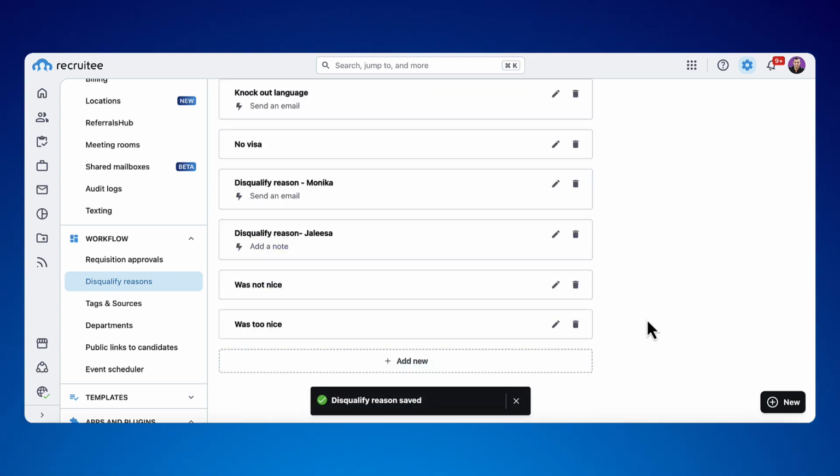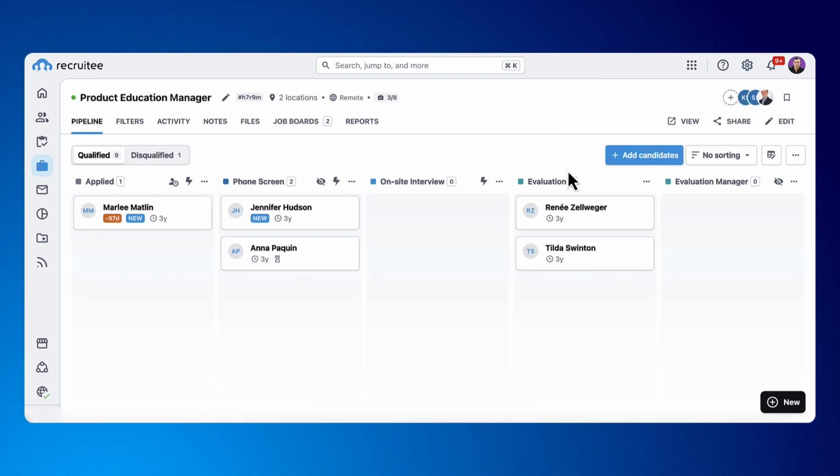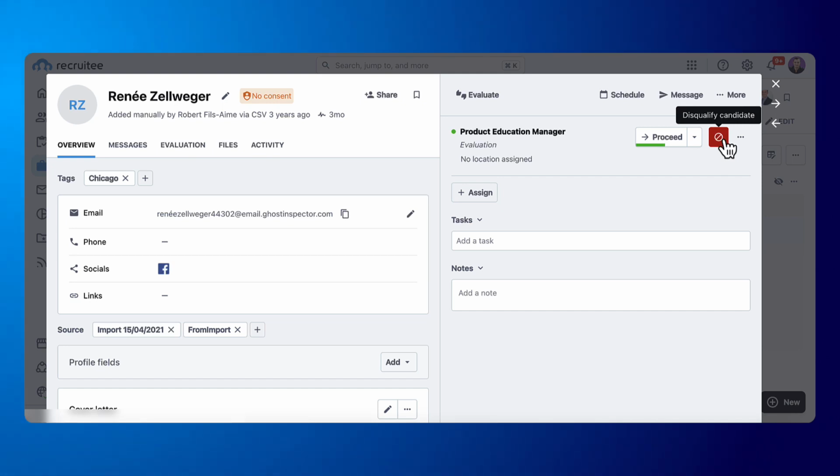Now you've created a disqualify reason, let's open a candidate profile. Click the button for the job you want to disqualify the candidate for and select the reason.